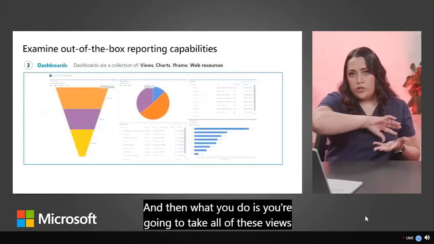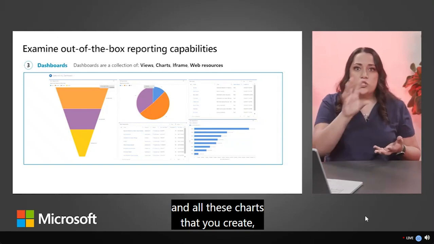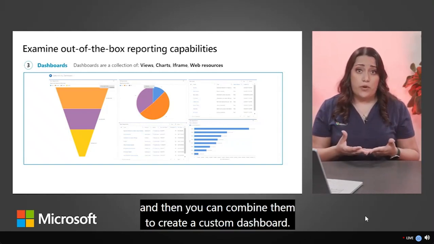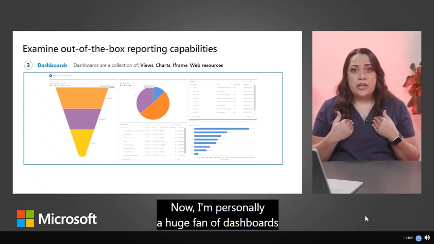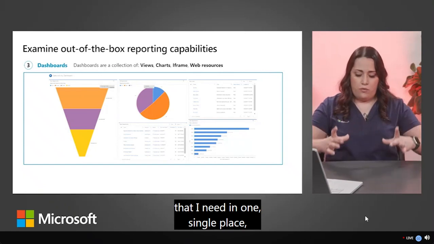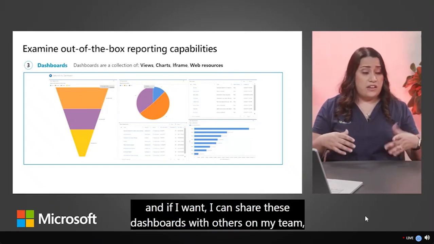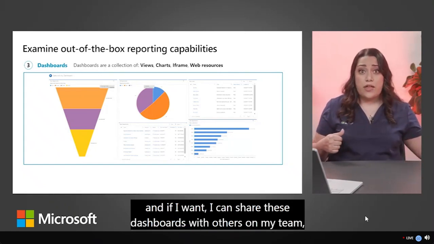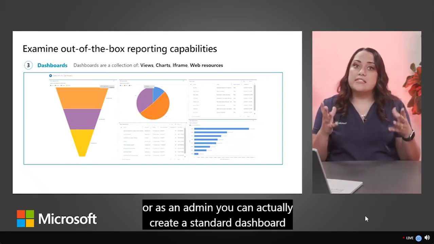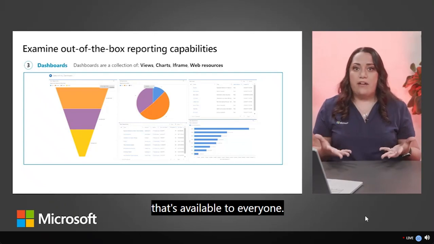And then you're going to take all of these views and all these charts that you create, and you can combine them to create a custom dashboard. Now, I'm personally a huge fan of dashboards because it's keeping all the information that I need in one single place. And if I want, I can share these dashboards with others on my team. Or as an admin, you can actually create a standard dashboard that's available to everyone.